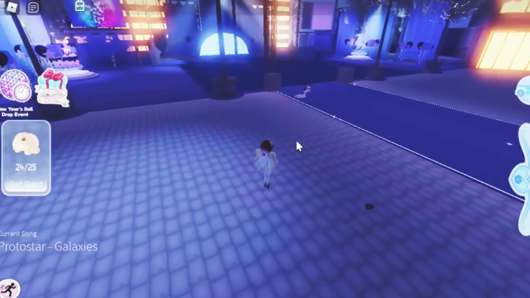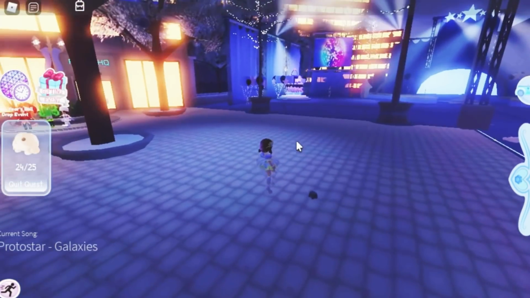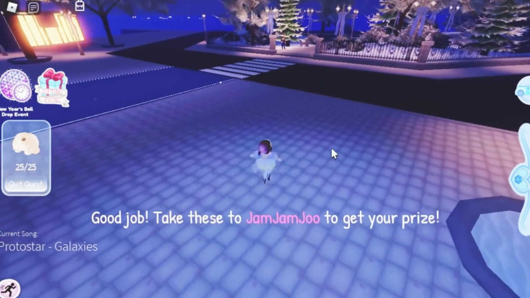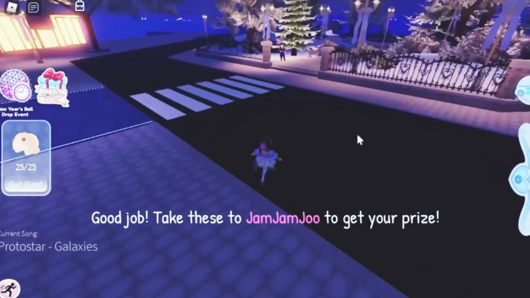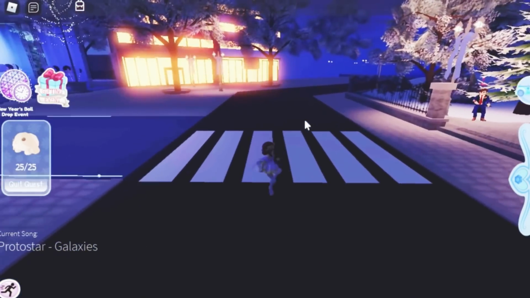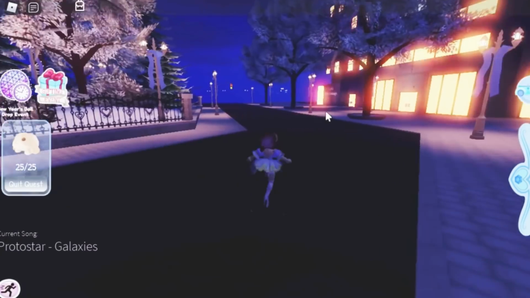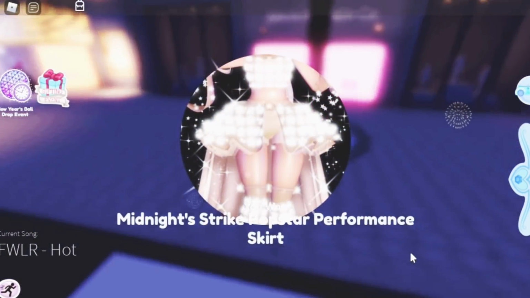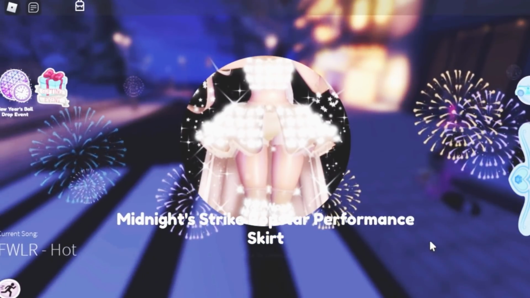Oh, look at that. Oh my gosh, I almost missed it. It's just black on the road. That was so easy to miss. The black ones are definitely the harder ones because they don't glow and they can blend in with the street easier. But that is basically how you do the quest, and you just gotta go back to Jamjamjoo to get the prize. From this, you can get the Midnight Strike Pop Star Performance Skirt.